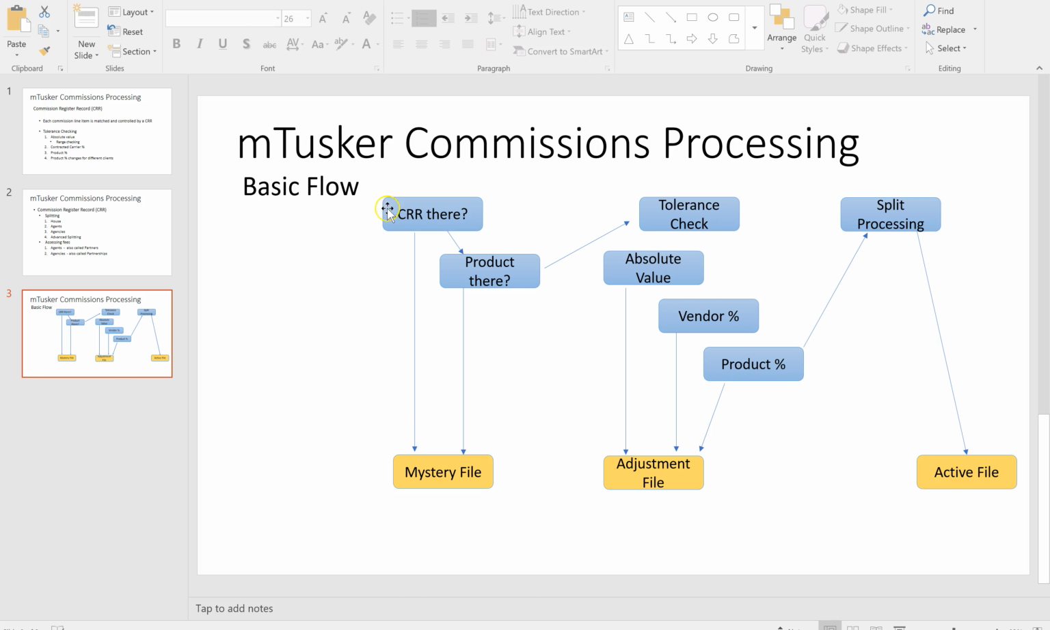A record comes in. We check to see if a CRR is there. If it is, great. We'll check to see if the product is there. If it's not, we'll dump these to something called a mystery file. And we'll talk about that in the next video. Then we check tolerance. If you're okay, we'll do split processing, and on into the active file, things ready to be paid. If there's something out of whack here, you're expecting $100 and you got paid $10, it's going to go down to the adjustment file.